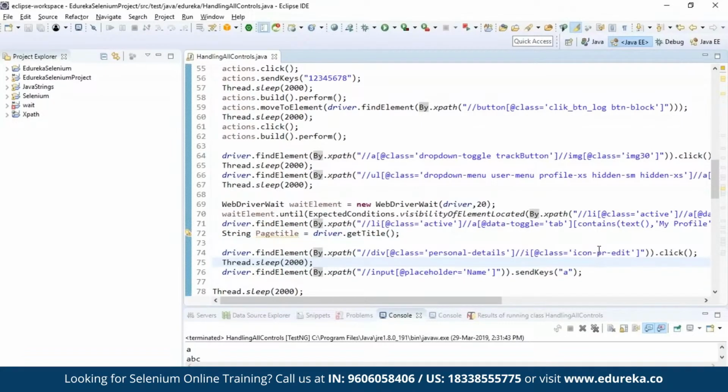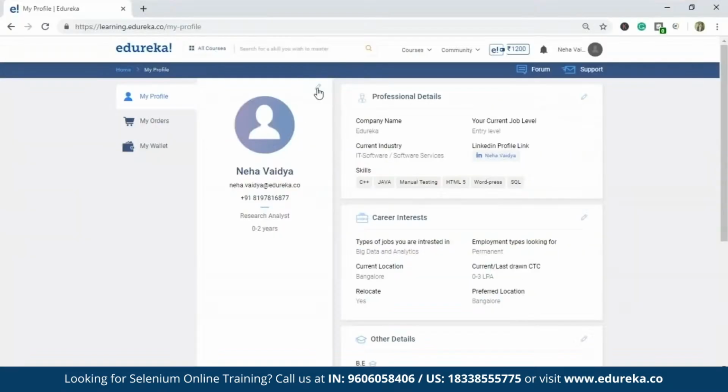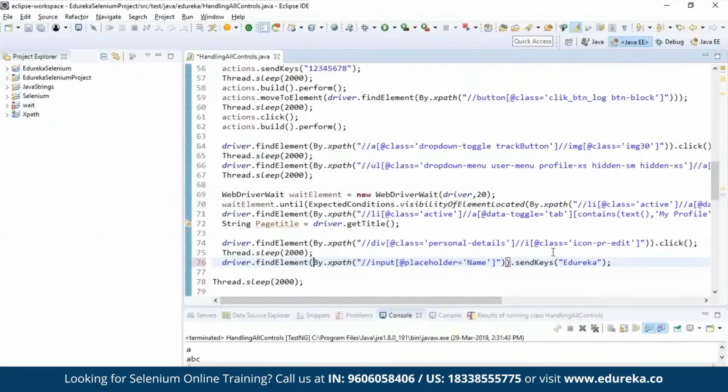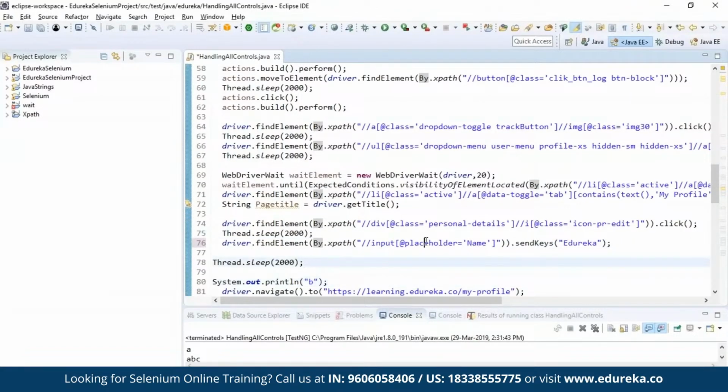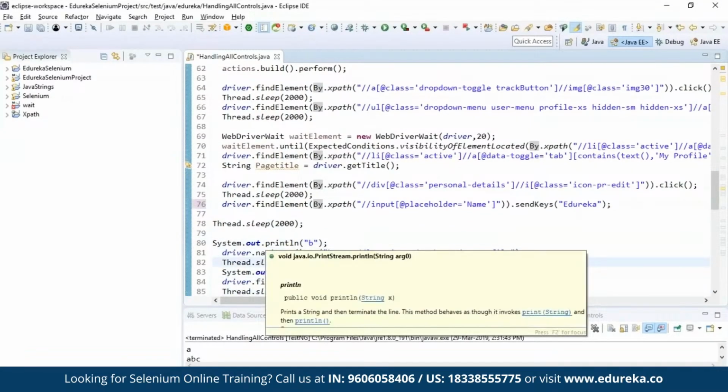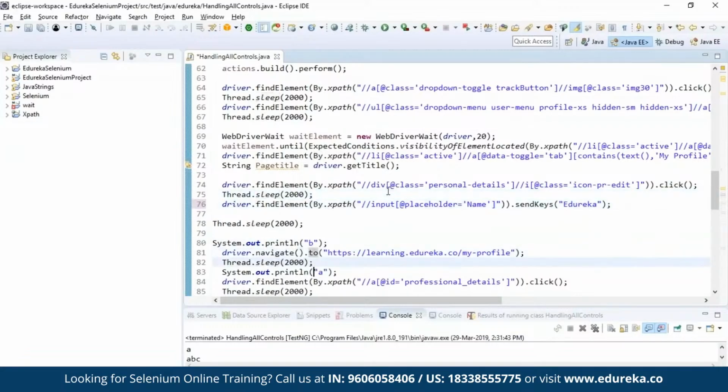After I enter my profile, I have to edit the personal details and update them. So next, I just have to select the edit button, right? After that, I want to click on the edit option of the personal details and send the values for that. So again, I'm finding the element with the help of XPath. After that, I'm printing some statements just to check whether the functioning of the project is working fine or not. So in between the lines, I'm printing some statements.